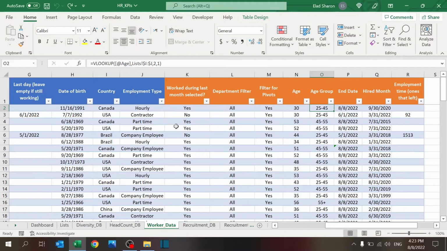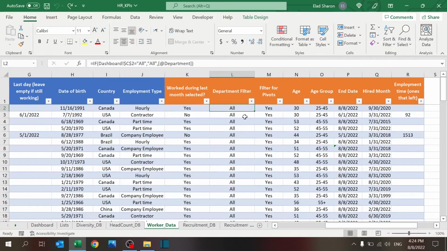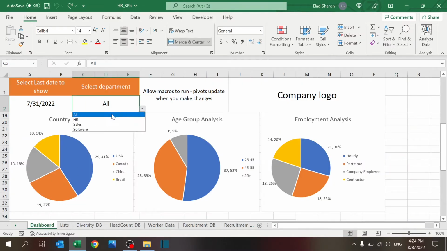And what I also want to show you is how I used the filter for pivots, just so I could filter based on whatever department I select. So here I have the department filter, which I showed you last time, which equals whatever I have over here, unless you select all, and then it just equals all. And then just for the pivots, what I'm doing is giving it a yes or a no based on if it equals whatever I selected here.